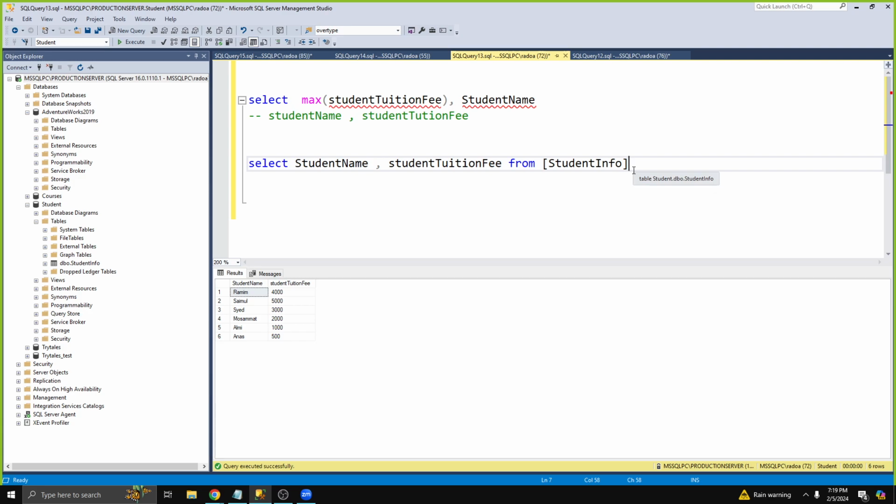Now, what if I get the maximum of this student record and then add it as our subquery? That way, we can also show the student name with it, and it will not give us any issue. So let's try it. Maybe I'll use where. Now I'm comparing student tuition fee, and then equal to this, which is what we're going to call a subquery.